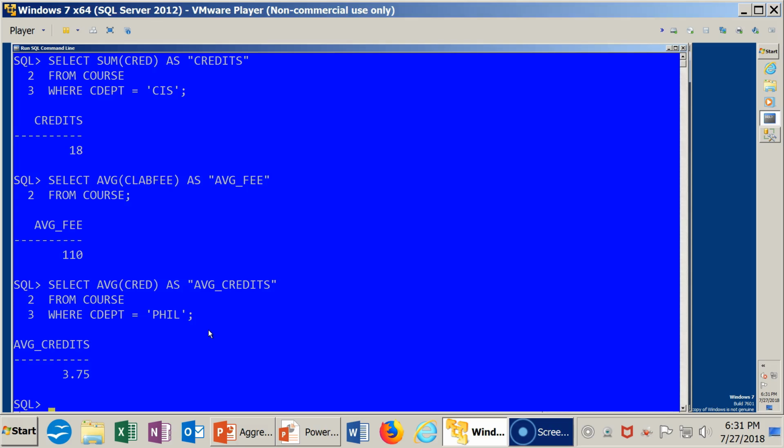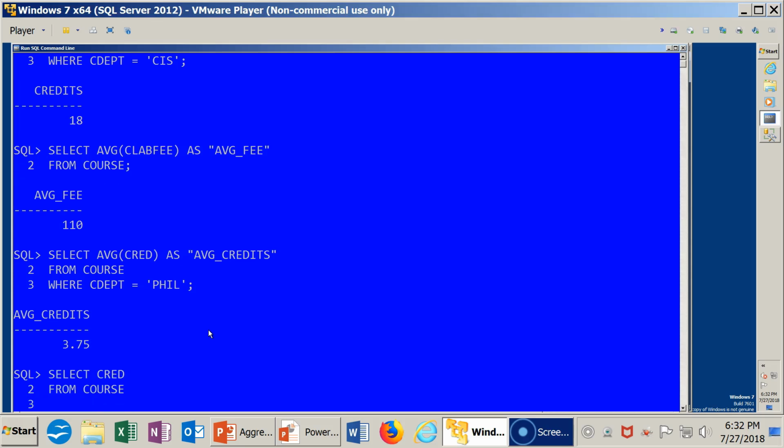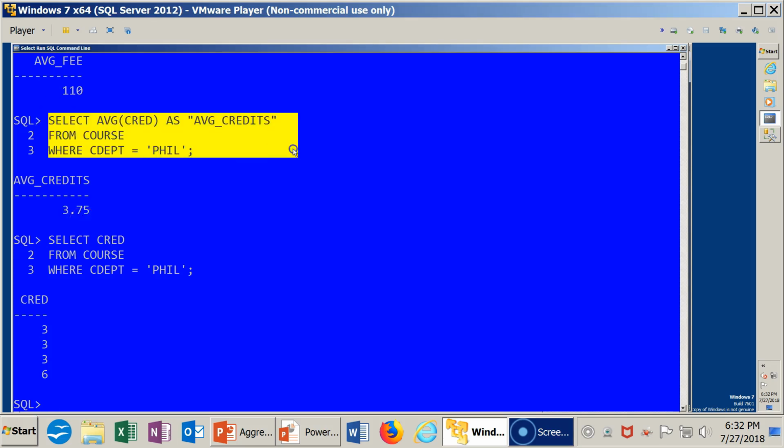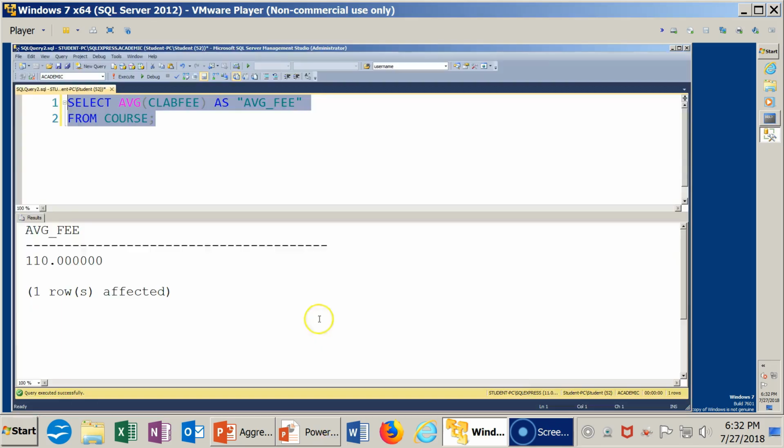But look what Oracle produces. We might want to take a closer look at the credits that are actually part of this table for the rows that we're considering in this particular example. What we have is 3, 3, 3, and 6. Add that up, and you get 15. How many values are we dealing with? We're dealing with 4. 15 divided by 4 comes out to 3.75, but this is not an integer. Let's go back to SQL Server and give it a try there.